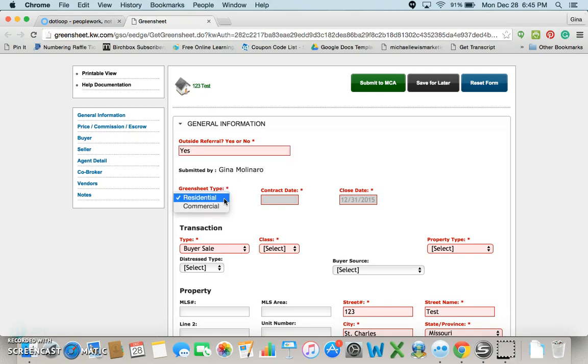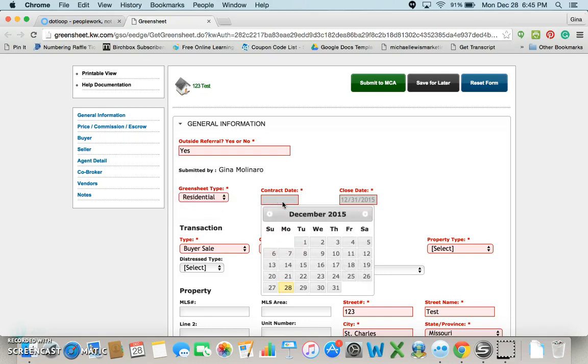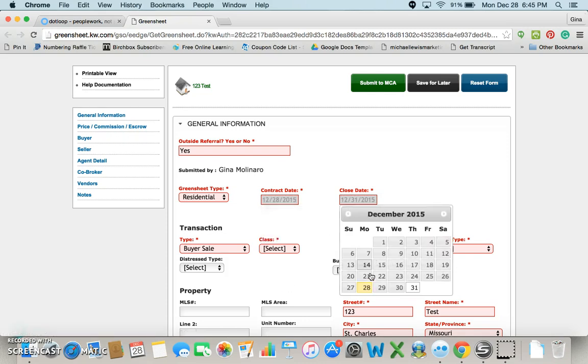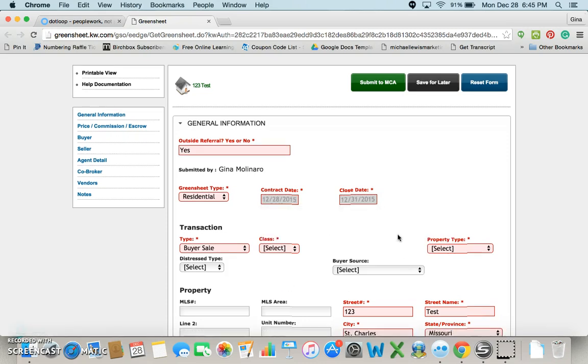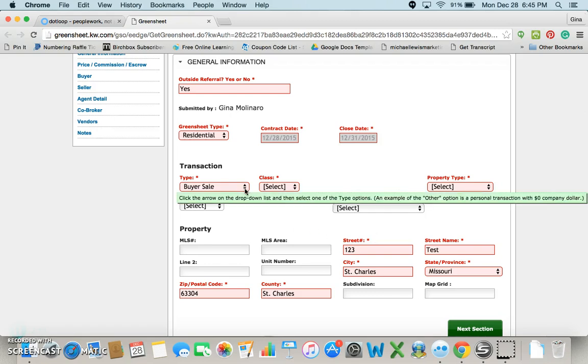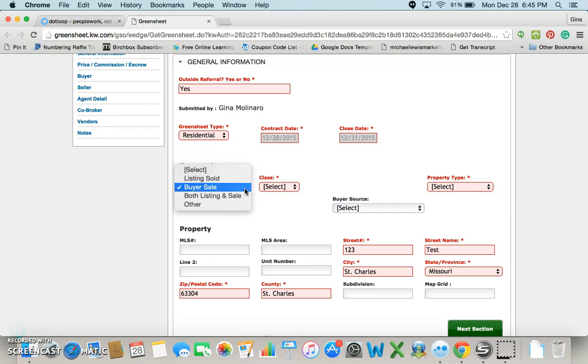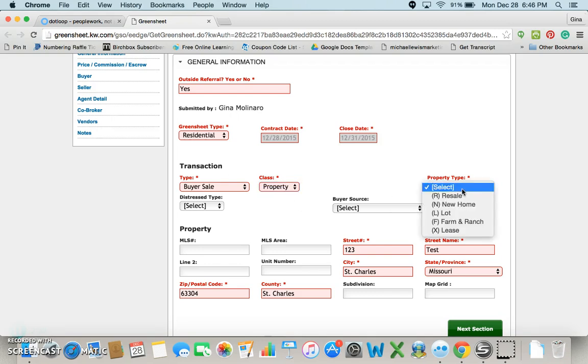Work our way down. Typically, your green sheet type is going to be residential. We'll leave that there, and we're going to enter the contract date and the close date. Now we had chosen in the loop that it was a purchase, so it has auto-populated as a buyer sale. The class is typically going to be property. There will be times if you're doing a rental, you'll want to choose lease. We're going to go ahead and leave it as property. And the property type is most of the time going to be resale.